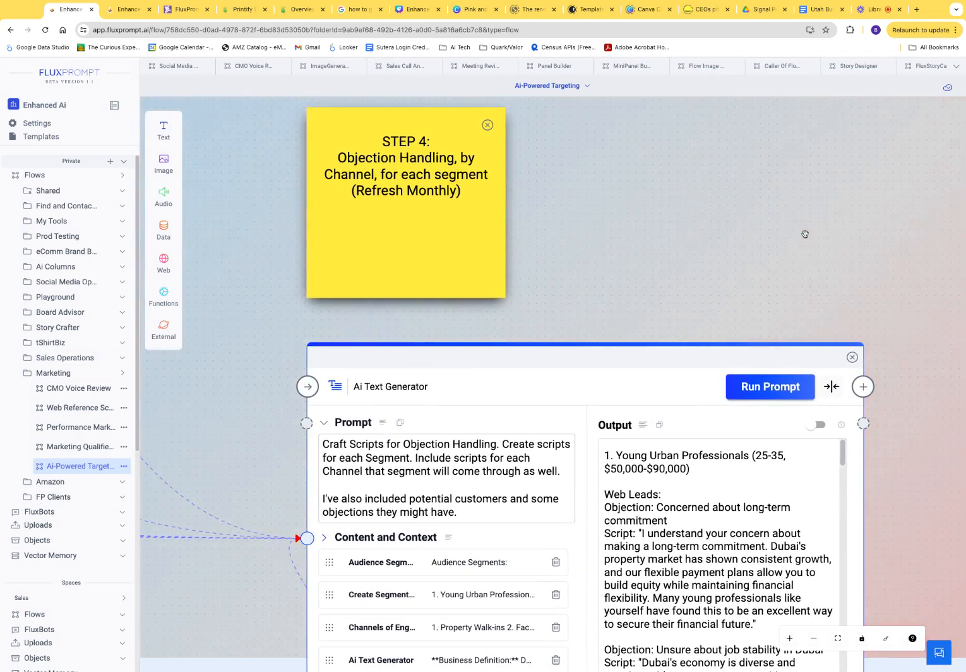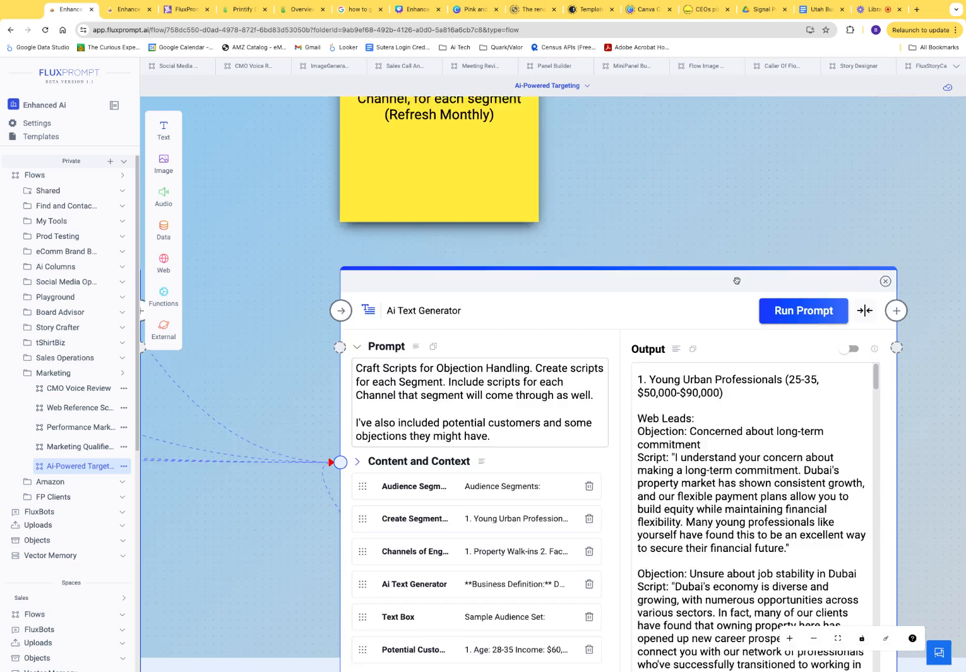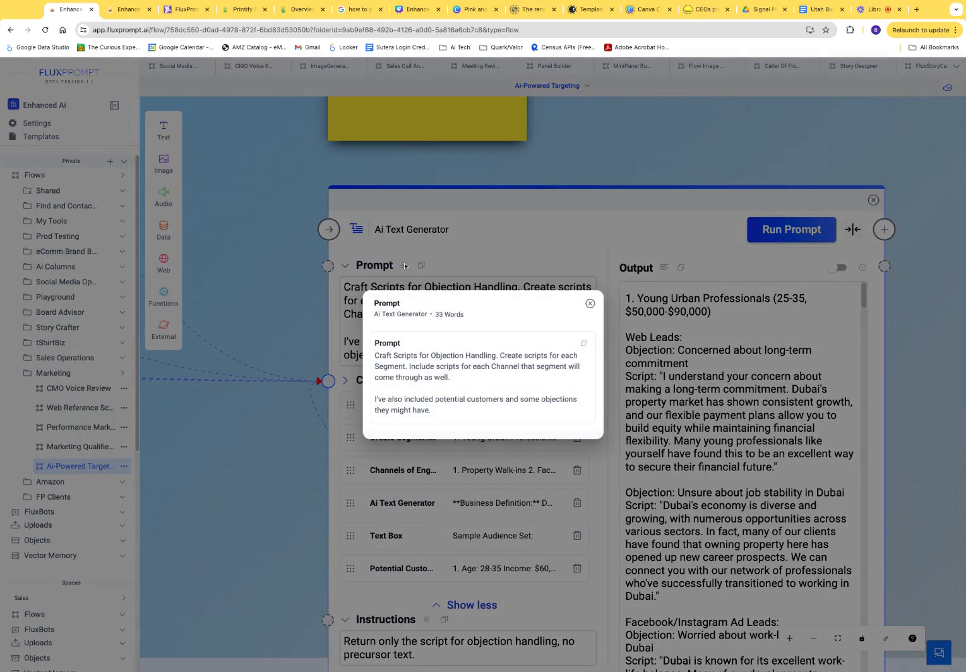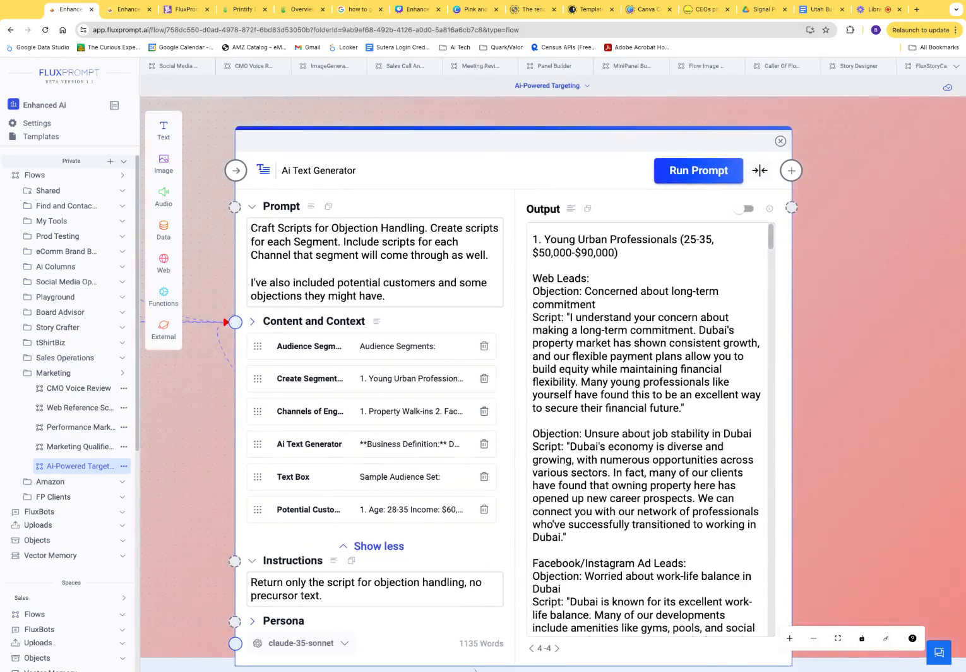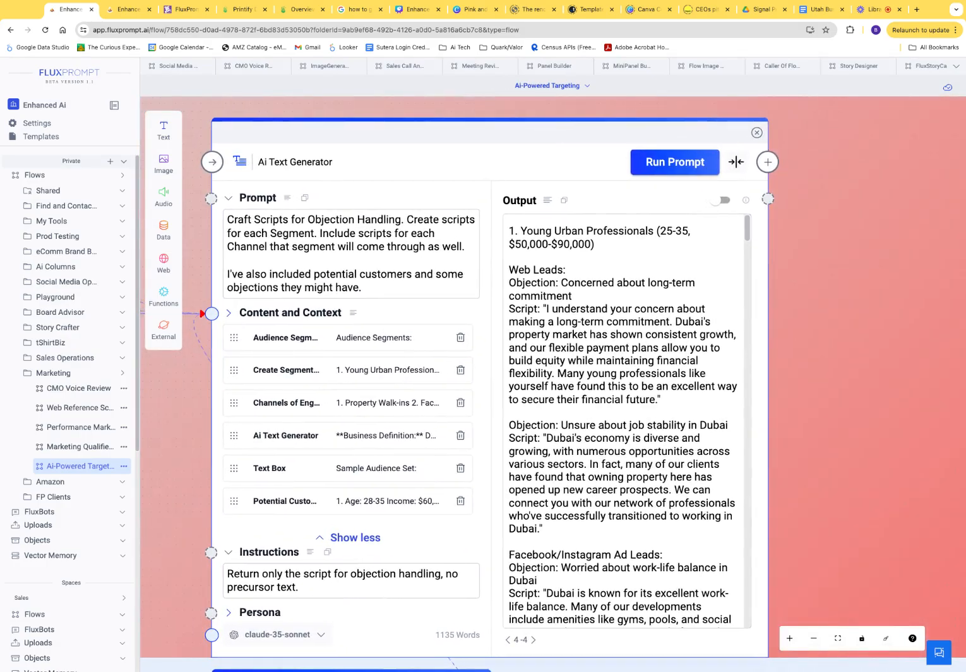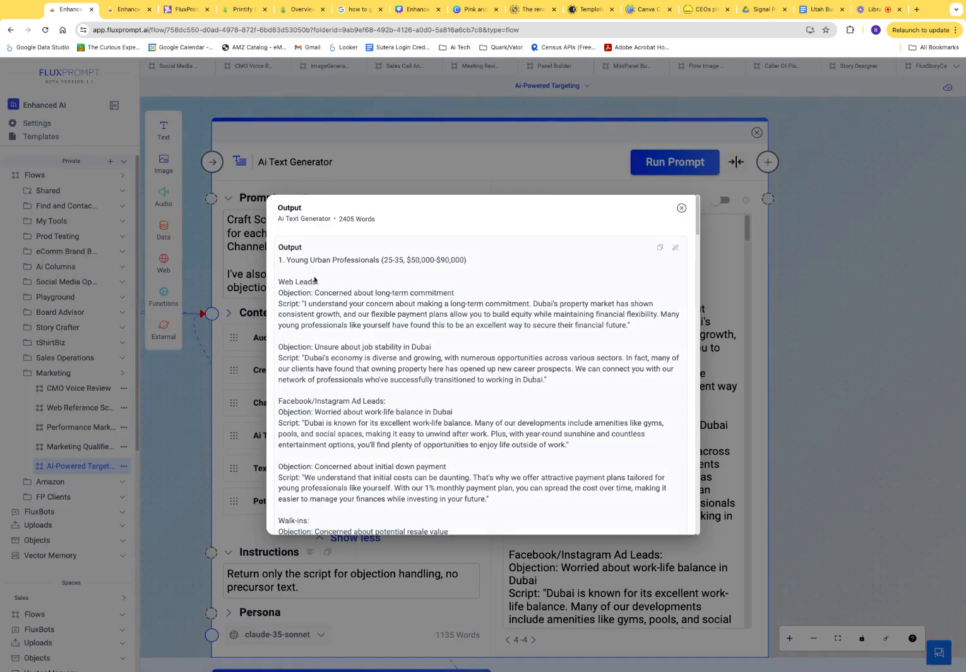Now, the last step is understanding objection handling by channel. So with these segments, we're now going to go through and create some support for the salesperson, or the customer success person, who's engaging the potential client with objections. So young urban professionals, if they come, and this is done on a by channel basis, it gives 2 examples of objections. So a web lead comes in for a young urban professional. Web lead comes in concerned about long-term commitment.